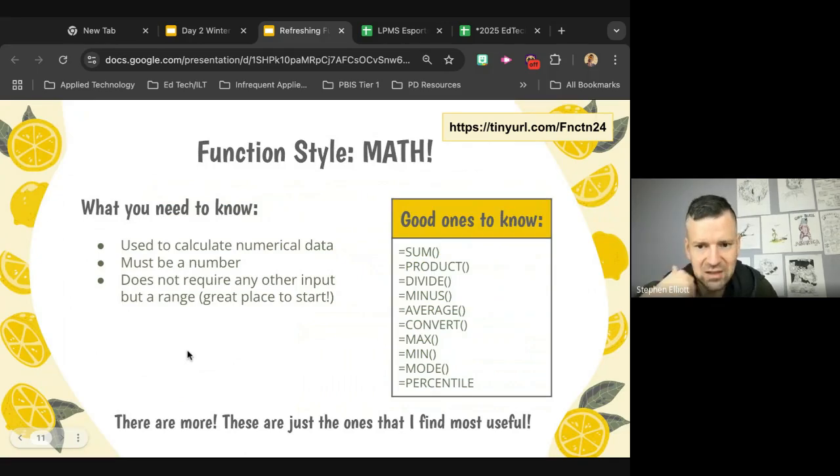All right. Let's get into the first one, and in a couple minutes, you guys are going to play with this. So these are math type functions. They calculate numerical data. You cannot really do this with words or terms in a spreadsheet. It's mostly just for numbers. It does not require any other input but the range or the area where the calculations are going to happen. So it's a great place to start. Look at the ones that we have. Sum, product, divide, minus, average, convert, max, min, mode, and percentile.